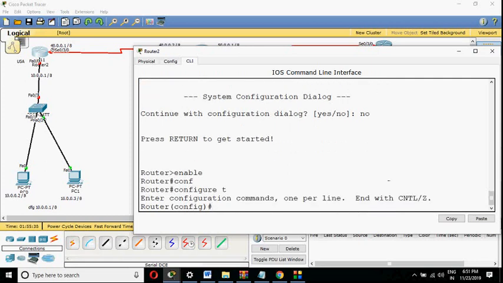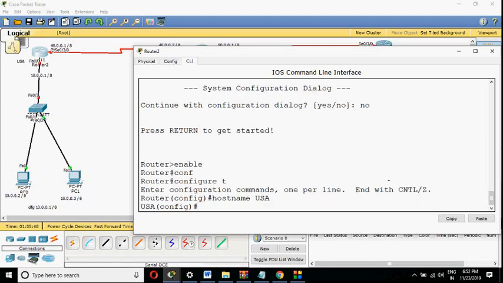So this is your global configuration mode. Here you will do the full configuration. So let's start with the host name. The host name is USA. See, now the host name is changed from router to USA.